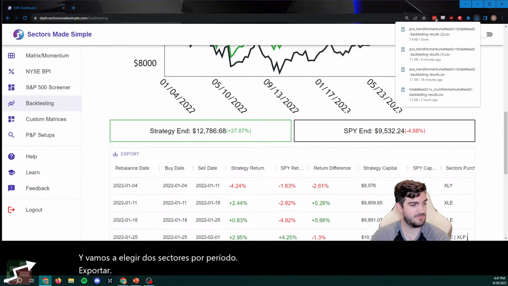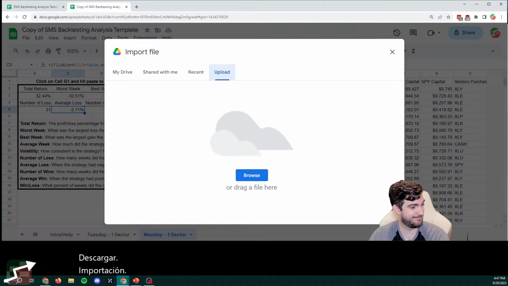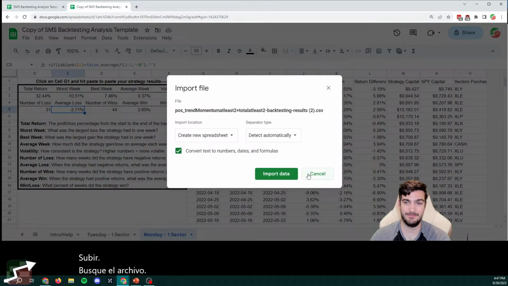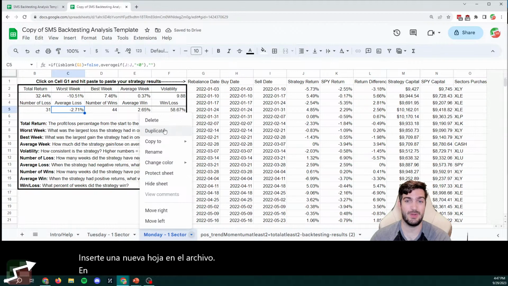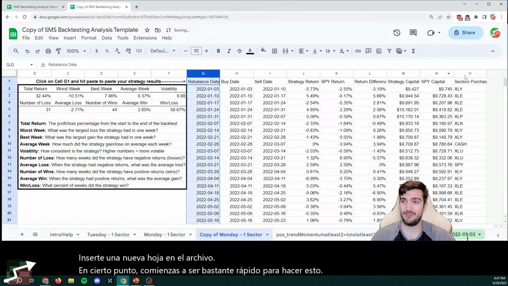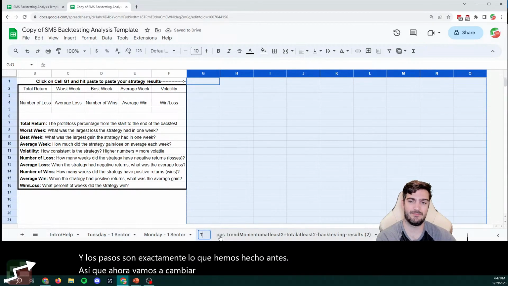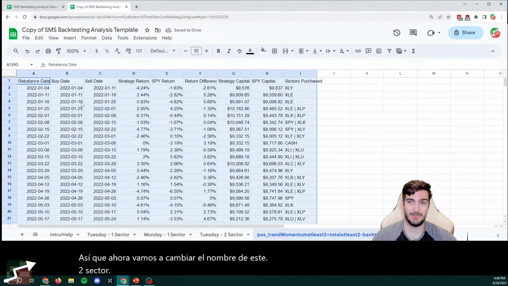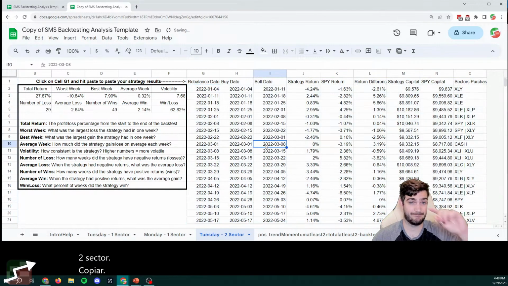Export, download, import, upload. Find the file, drag the file, insert new sheet to file. At a certain point, you start getting pretty quick at doing this. And the steps are exactly what we've done before. So now we're going to rename this one Tuesday 2 sector. Copy. Paste.